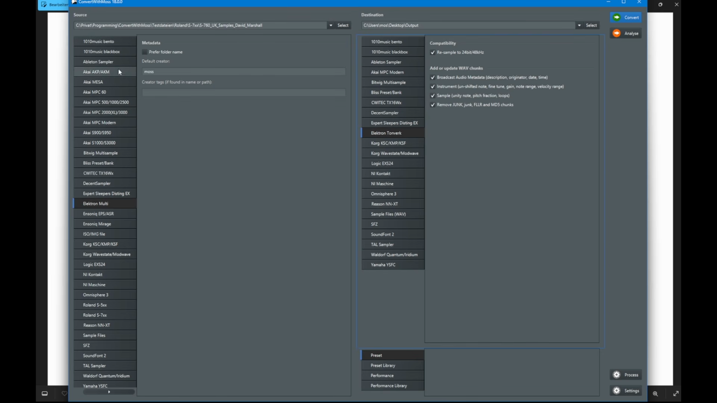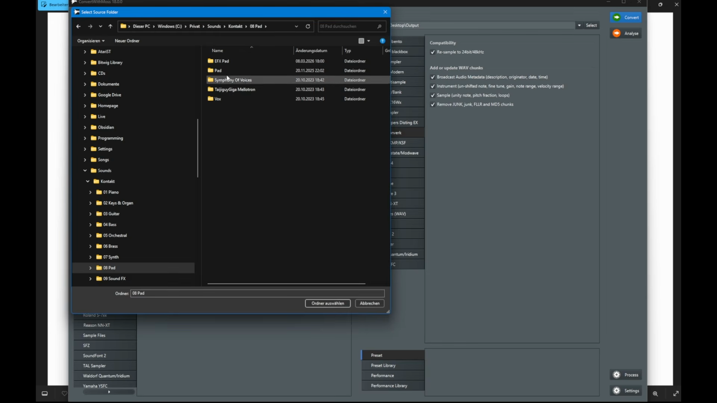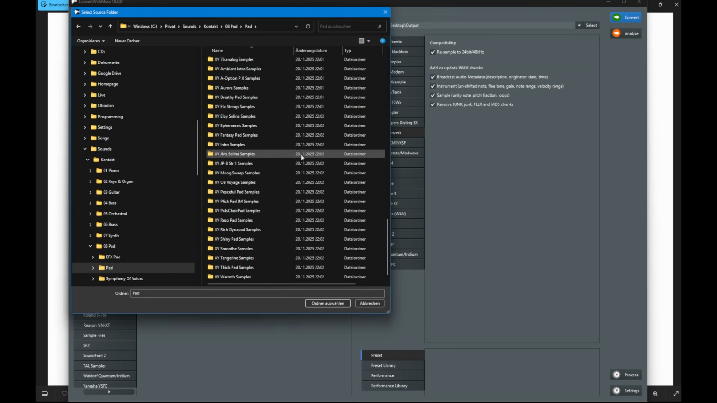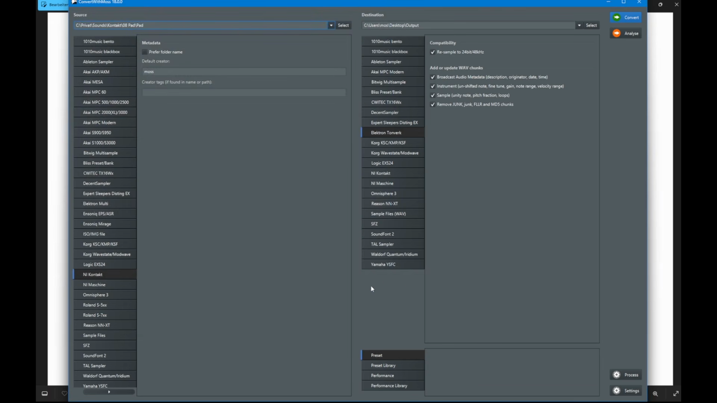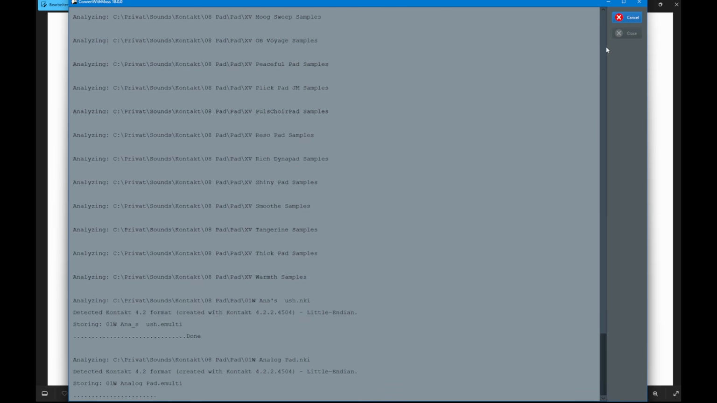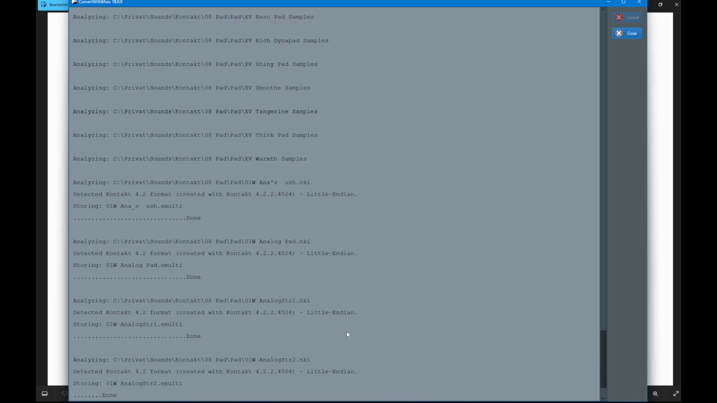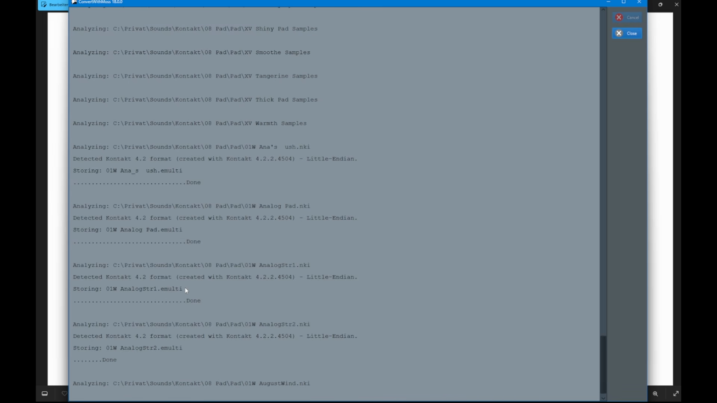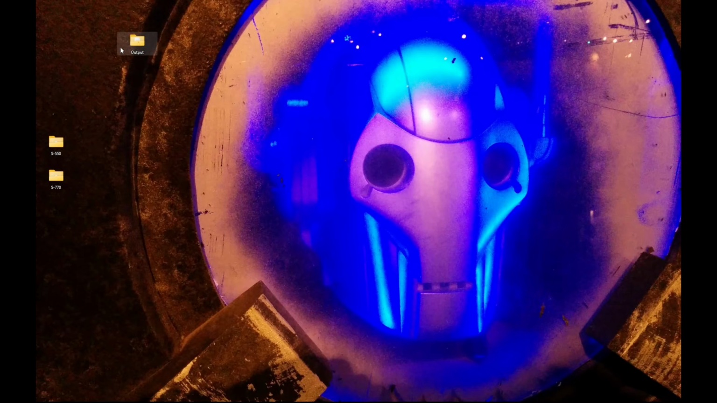What is the output? So let's go with my normal test files. So let's pick some pads here from my old sample library and let's convert them to Tonverk, and here we go. And I think that's enough to have a look. So it creates this eMulti file, and let's check out the output.